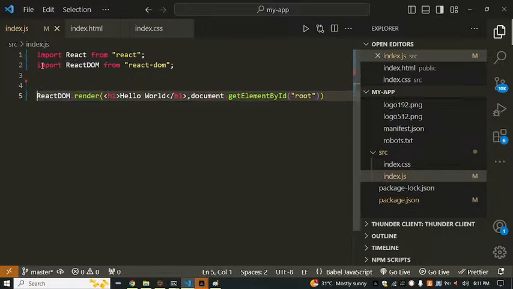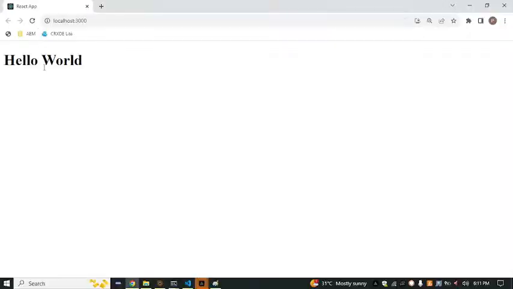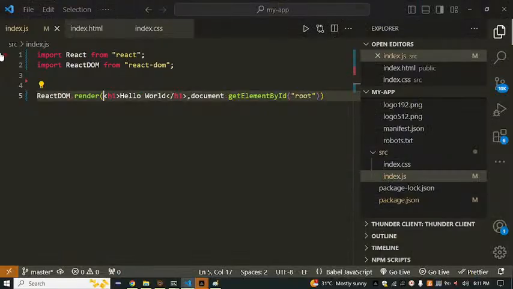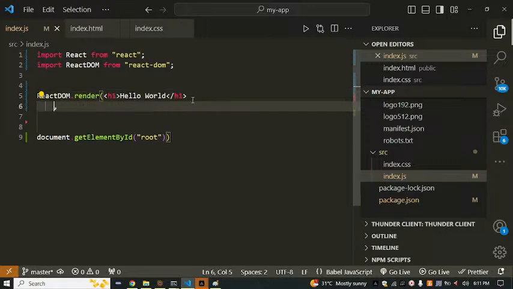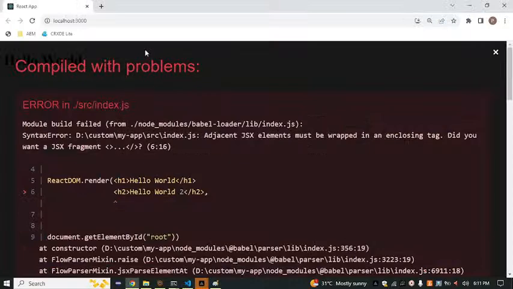If you want to define more than one element, now we are printing only this one element, we cannot define it like this. First of all, here we have an h1. Now I am trying to define an h2, like hello world 2, and just try to save it. Now you will get the error.